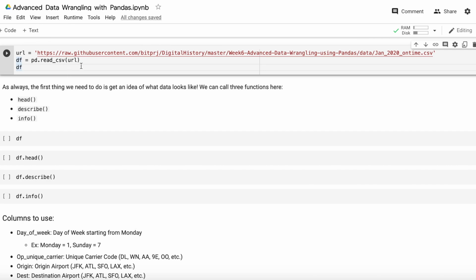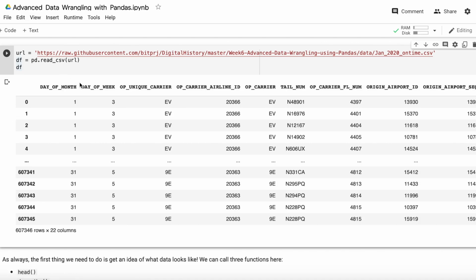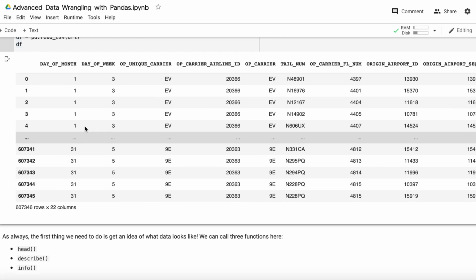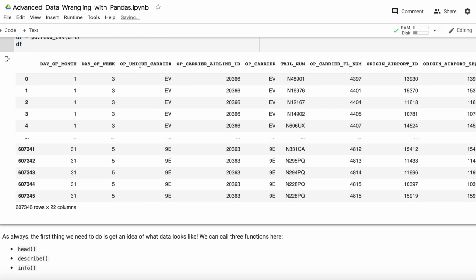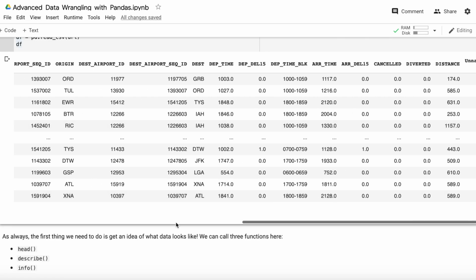And hopefully you guys remember how you can read the CSV file. So we are just pulling in those data sets, and we are gonna do read CSV file and save the resulting data set as data frame, DF. So it's got day of month, day of week, unique carrier airline ID, and lots of columns.